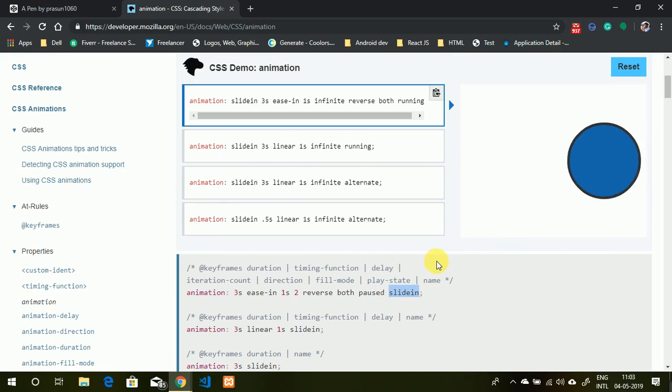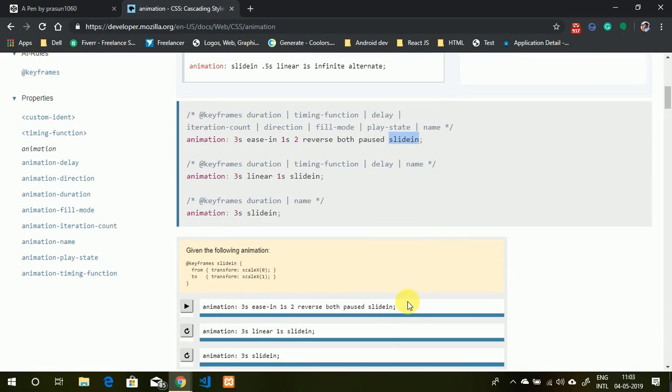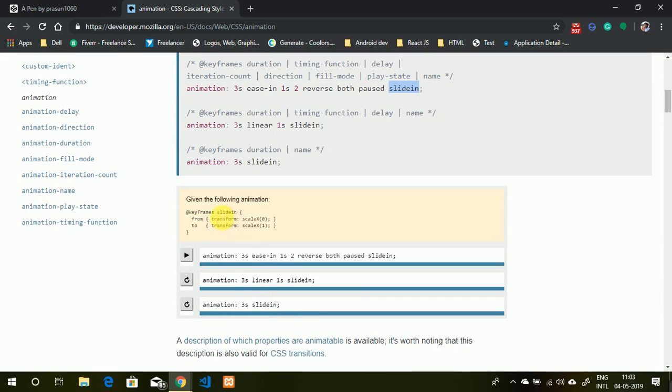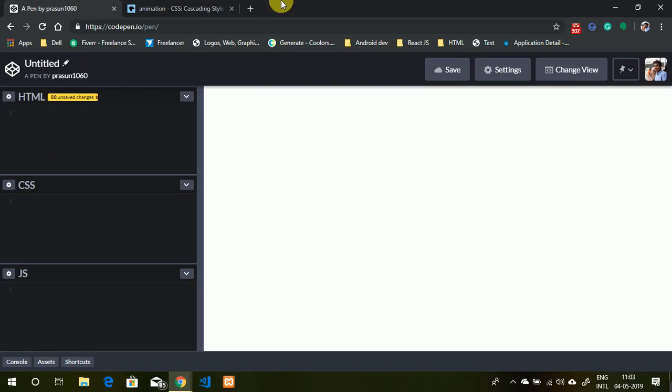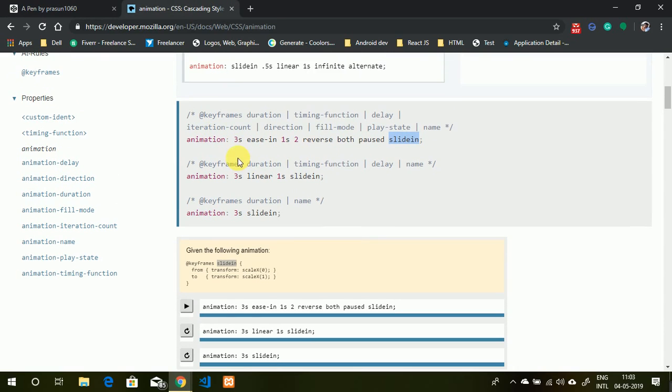Before you start with animation, you have to declare the keyframe and the keyframe name, like here the keyframe name is slide in. This keyframe name will be used in this animation. I will show you in CodePen later. Now I'm just discussing what all this tells you.